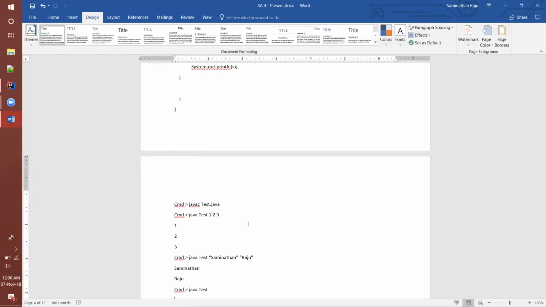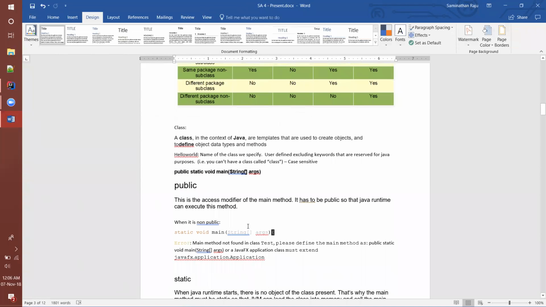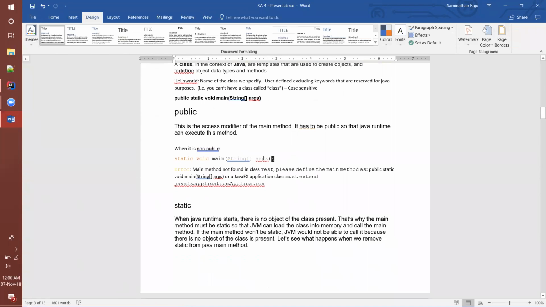Static, you don't really have any object instantiation to occur, so it needs to be identified by itself, right? So that's the reason why you have a static there, right? And void, of course, there is no point. Once the main method finishes execution, it cannot return anything. There is no point for it to return anything. That's why it's void.